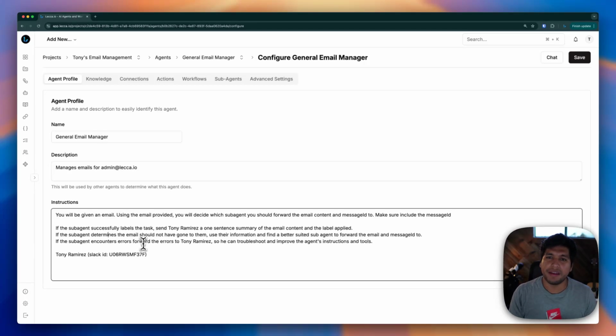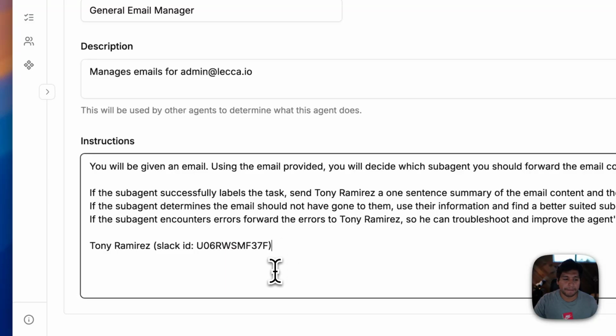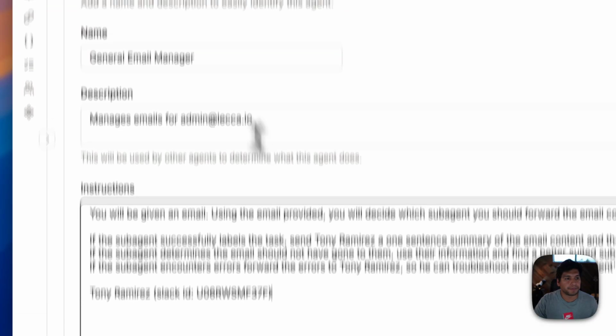That way I can fix the instructions, fix the prompts. Maybe I forgot to give it a tool it needs to get certain data, right? And then I just provided the Tony Ramirez Slack ID. That way it doesn't have to go fetch it. And I'll show you different ways it could fetch this data if I didn't provide it here.